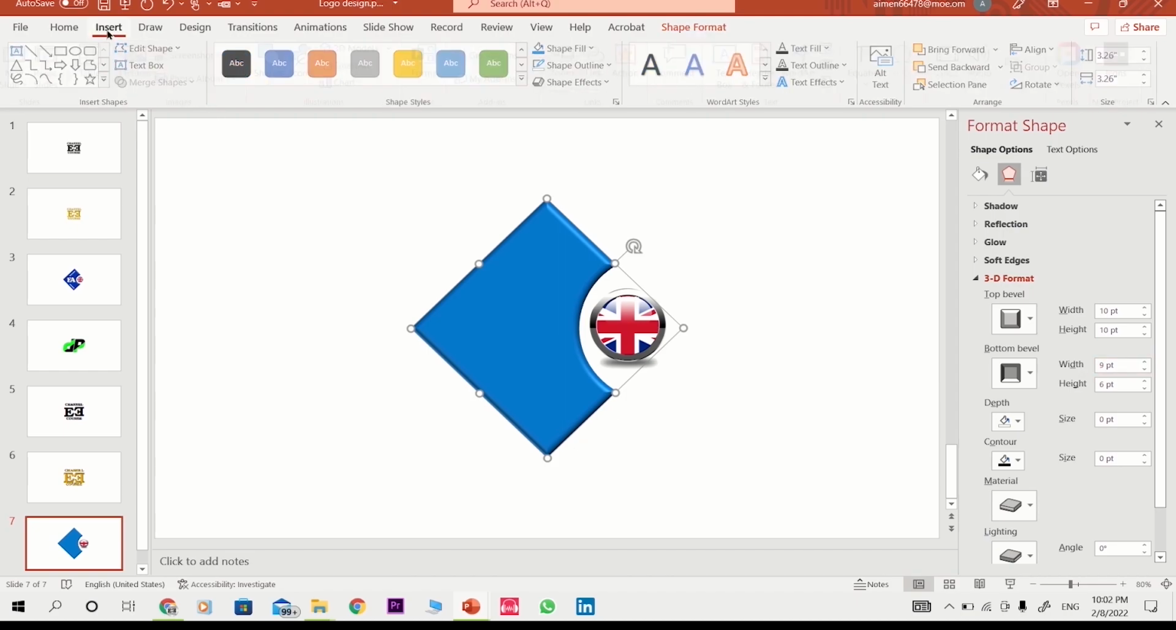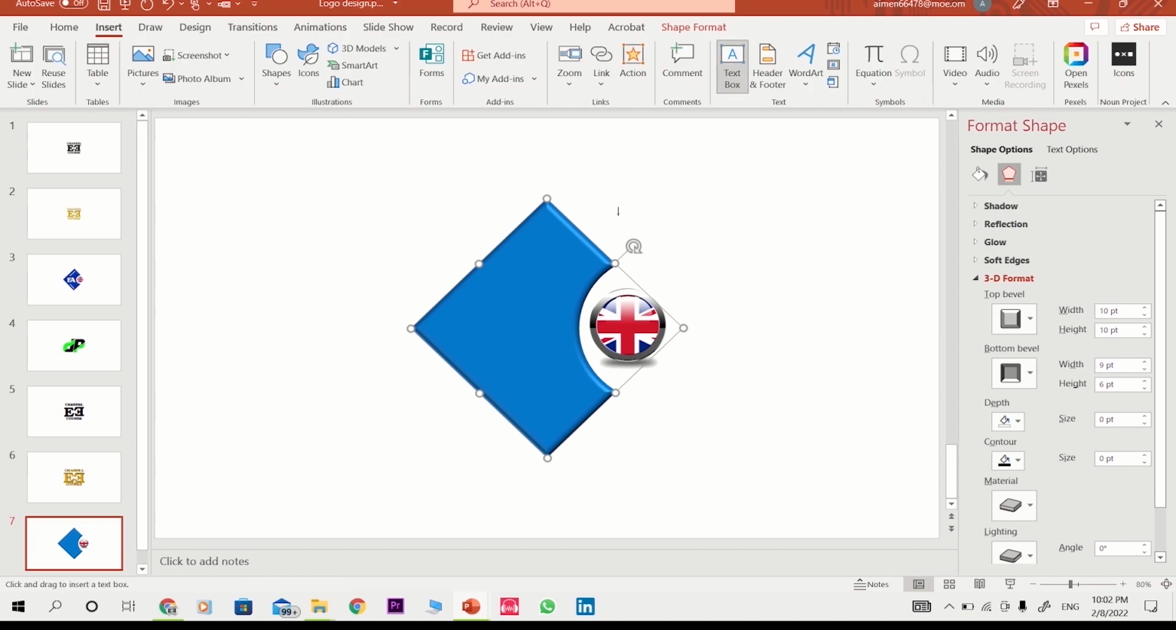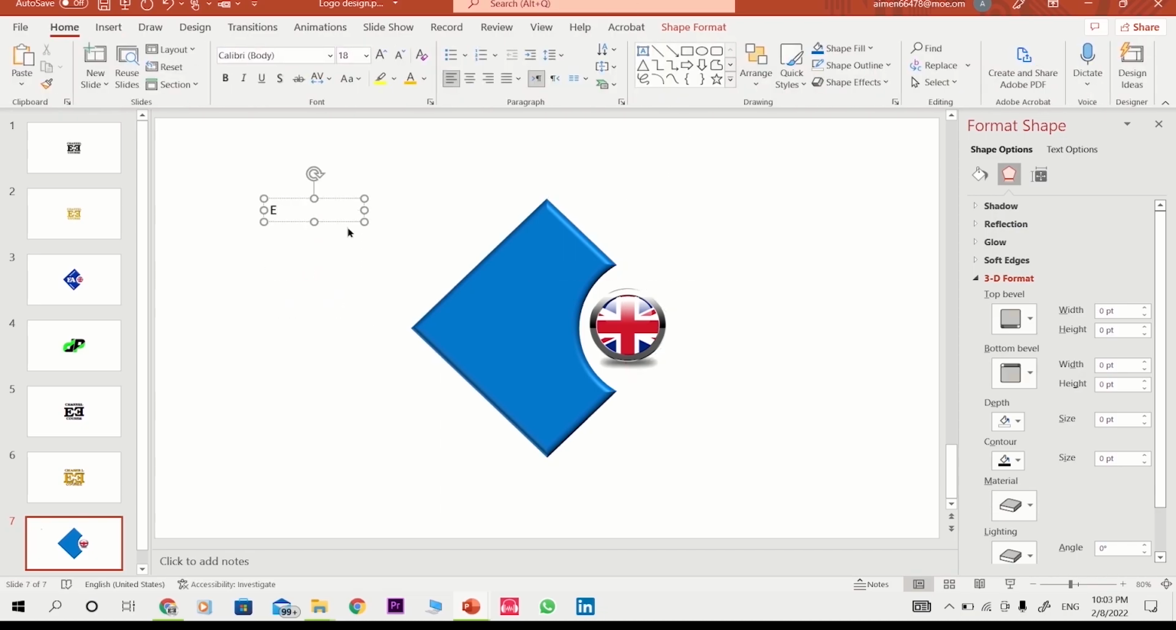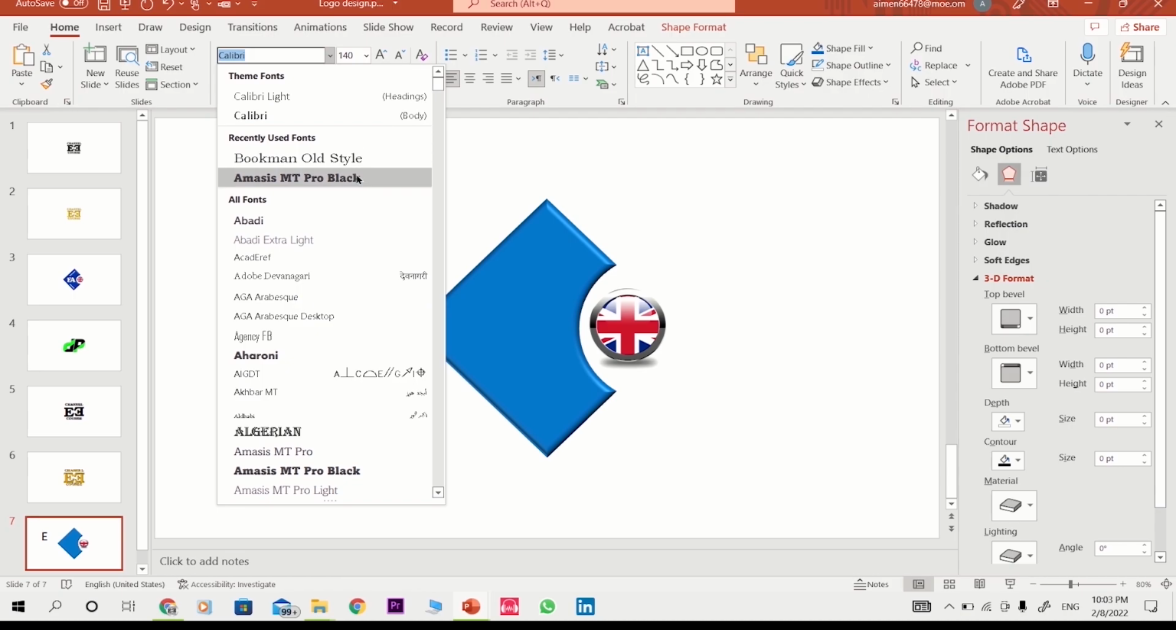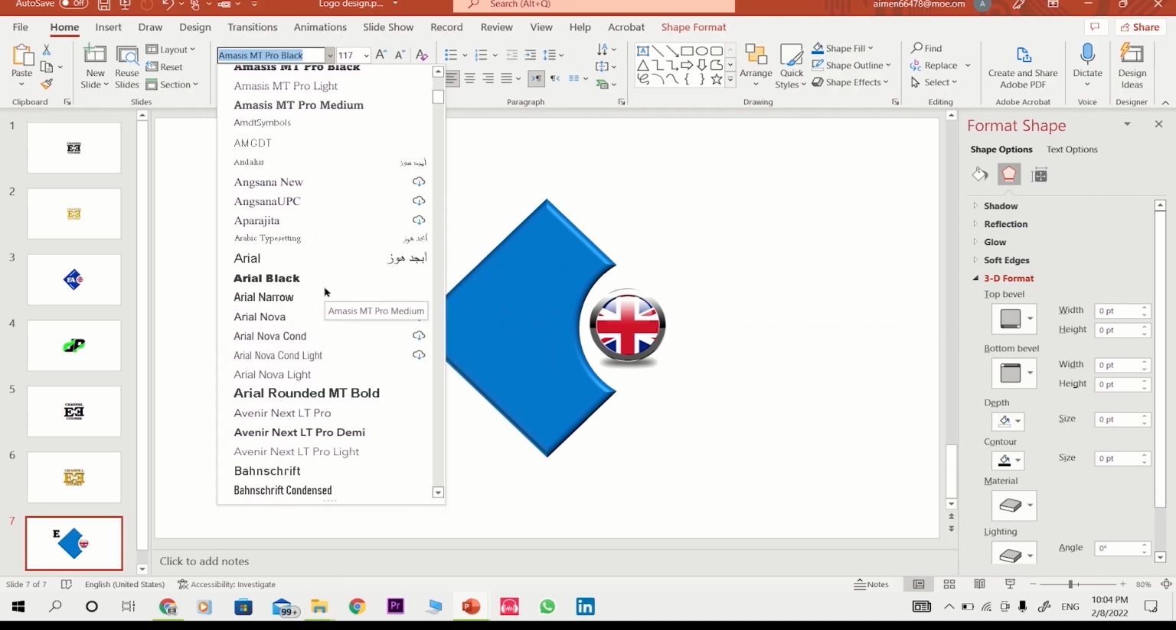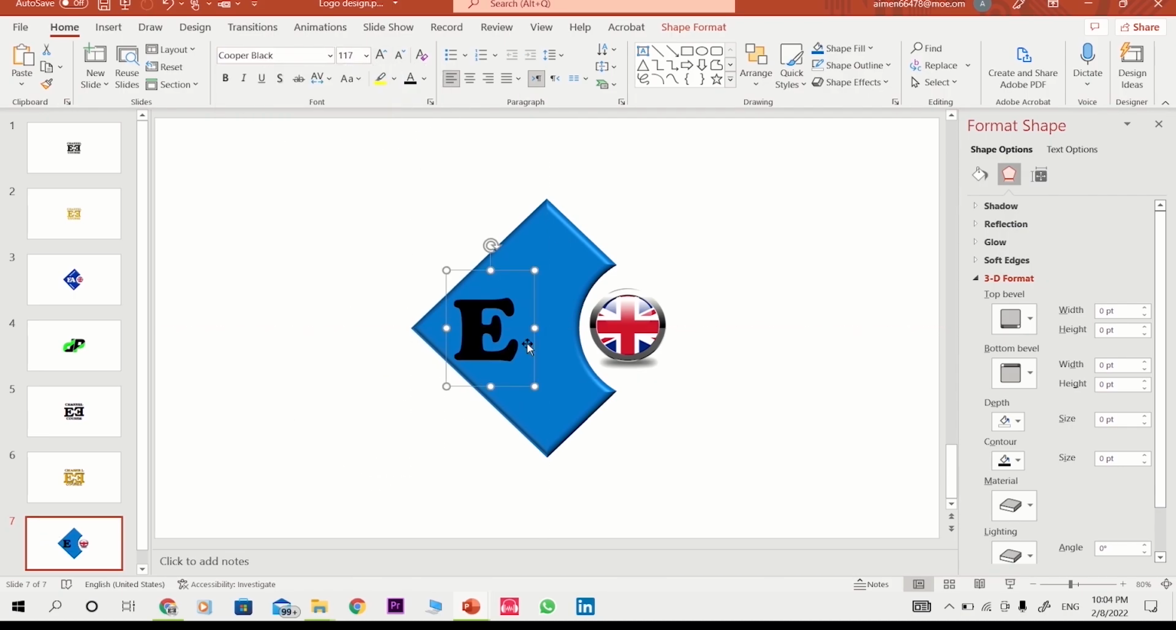Now we'll see how to subtract a text box from this shape. So we insert text box and write E for English. Choose a font type and font size so that it fits the shape nicely. The letter A standing for my name, OMAN. Let's save time and duplicate the letter E by pressing Ctrl D.